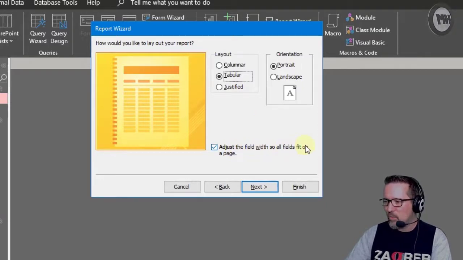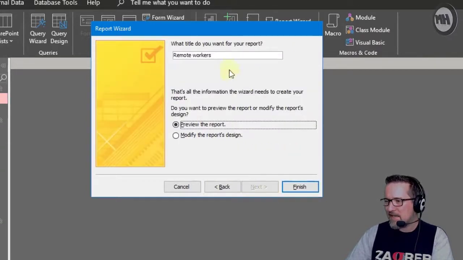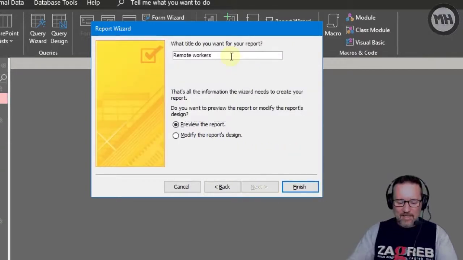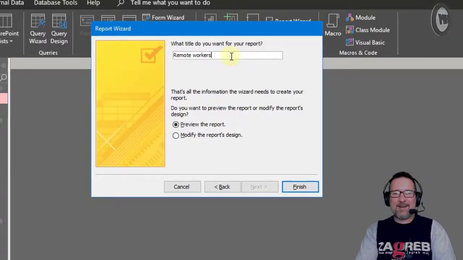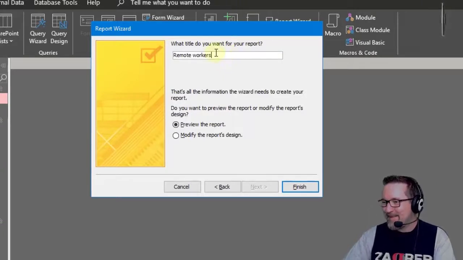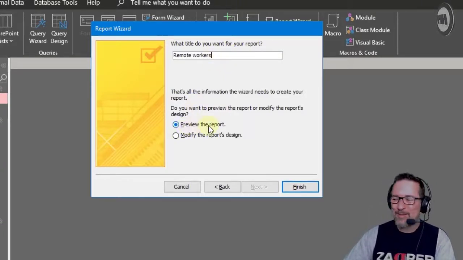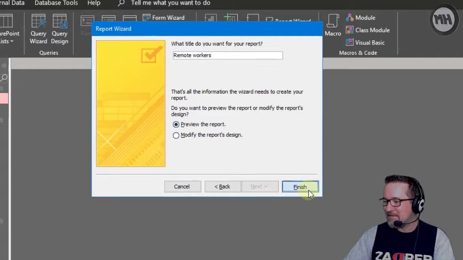Adjust the field width so all fields fit on a page. Yes, thank you very much. That's awesome. Thank you, Access. Next, what do you want as the title for the report? Remote workers is fine. I don't have to change that. Remote workers is fine. And let's preview the report when we're done. So let's click on finish.